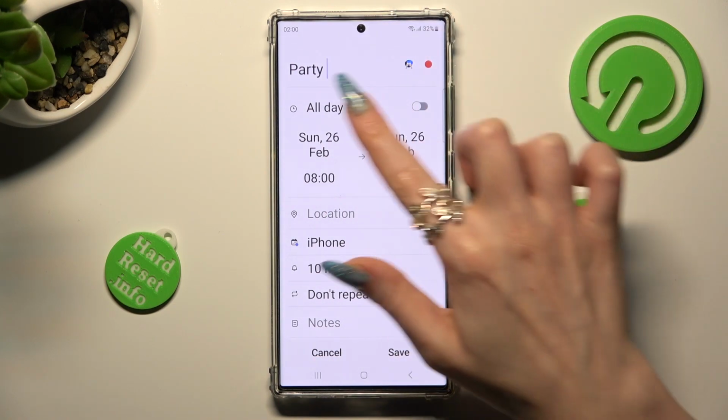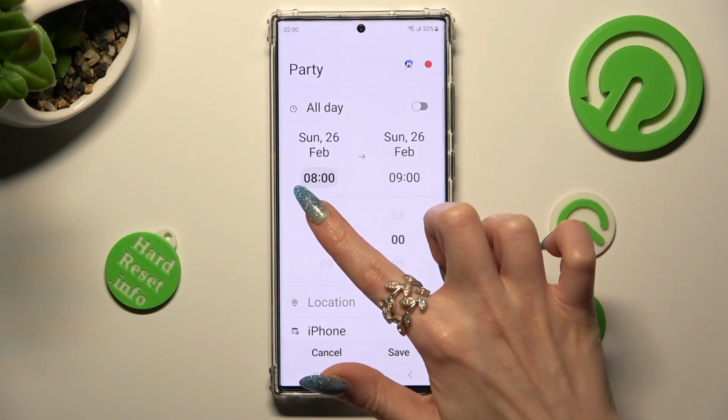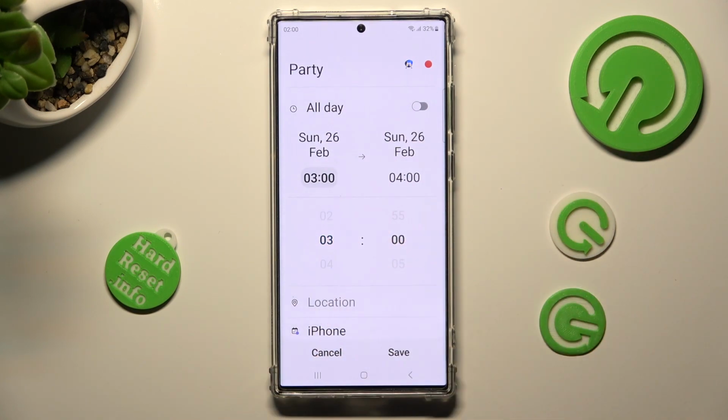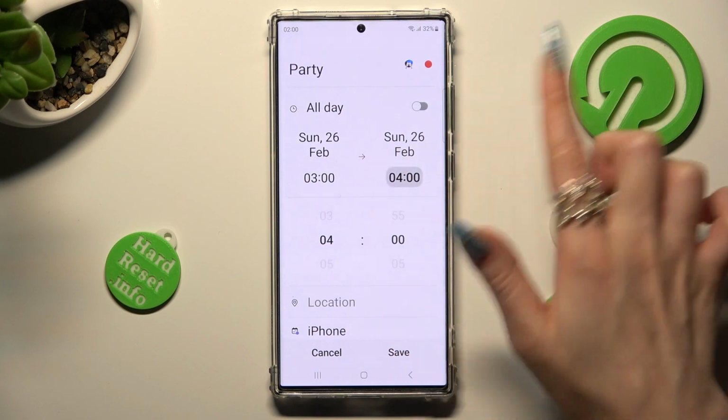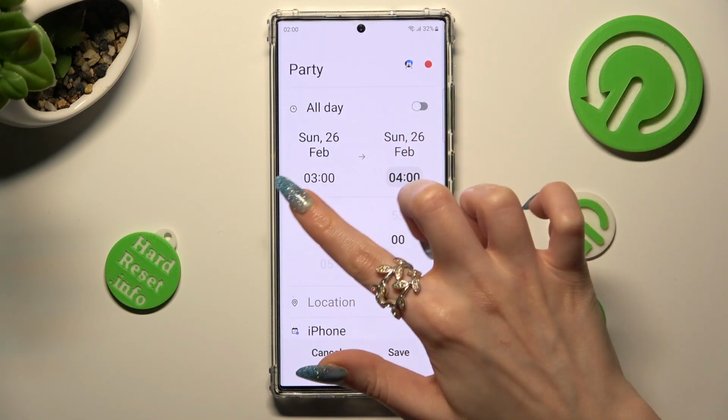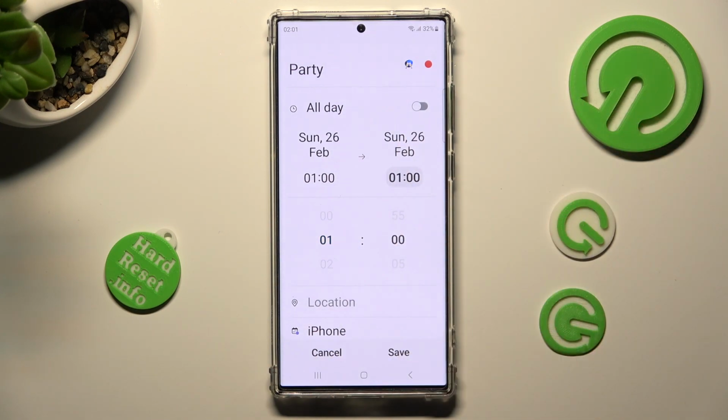Now tap on starting hour, set up the best one for you, click on ending one and do the same. In order to disable this feature completely, tap on this gray switcher next to all day.